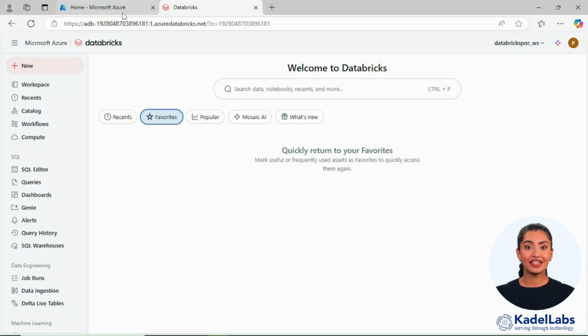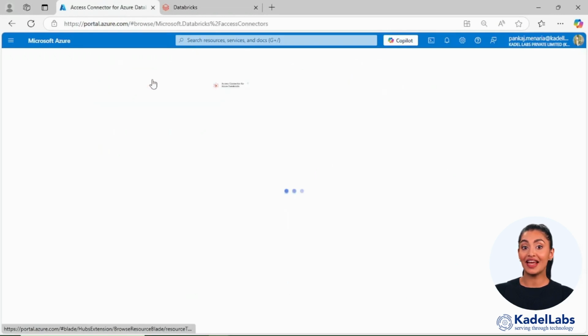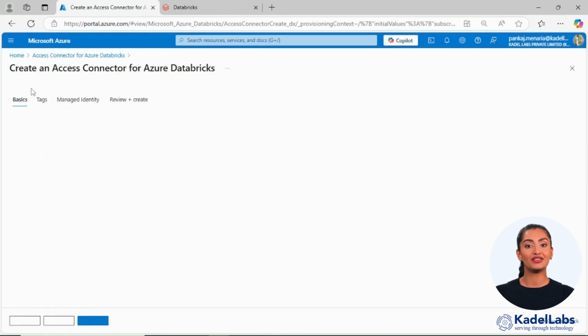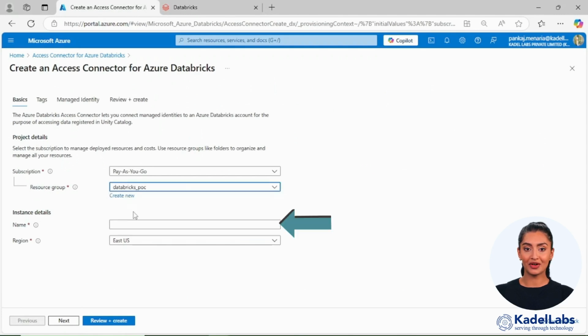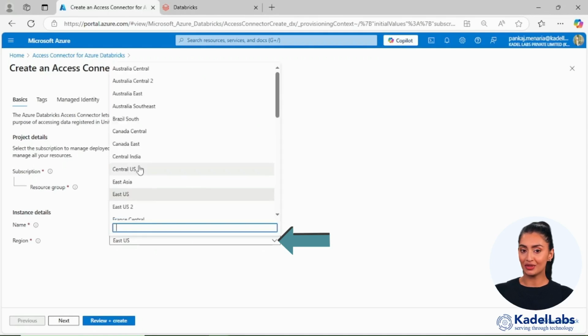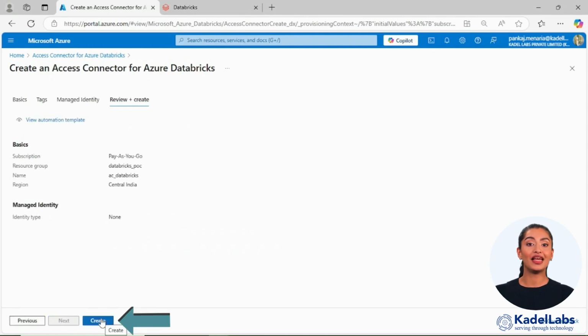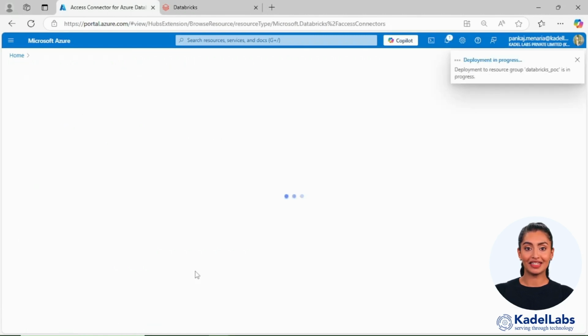Create an Access connector in Azure. To begin, navigate to Access connectors in the Azure portal and click on +Create. Then select or create a resource group and choose a unique name for your connector, and select the region that matches your storage account's region. After reviewing the details, click Review + Create, and then Create to deploy the Access connector.